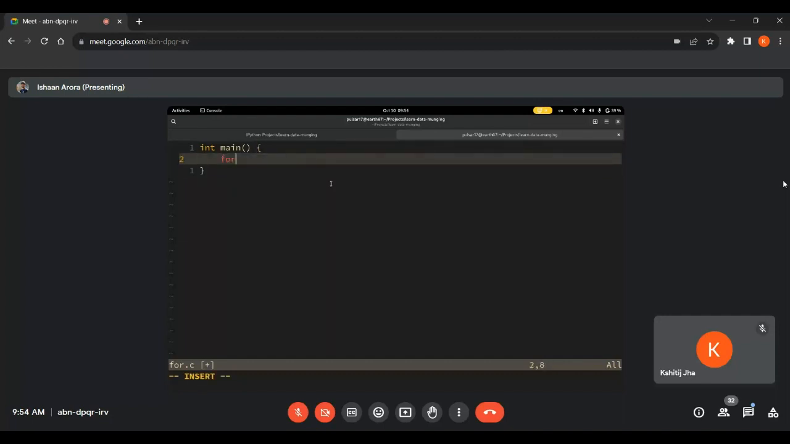So a for loop in C looks something like this: for (int i = 0; i < 10; i++).